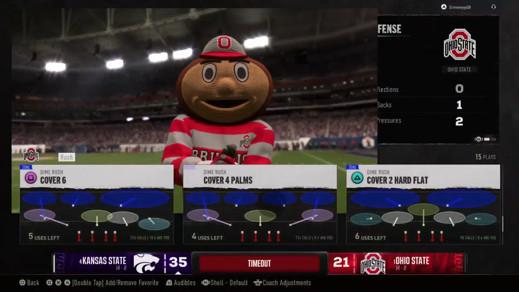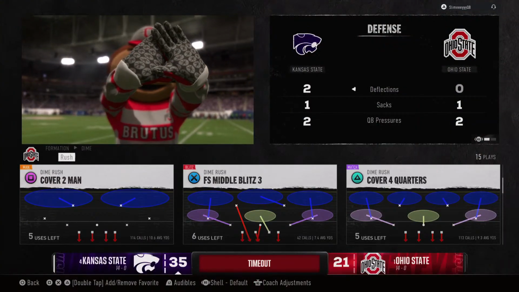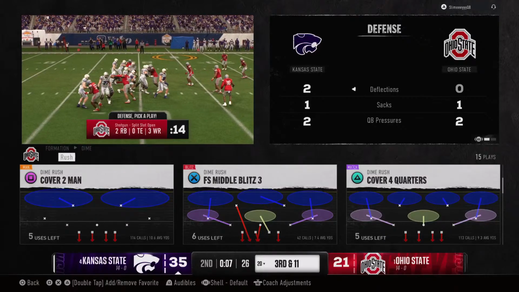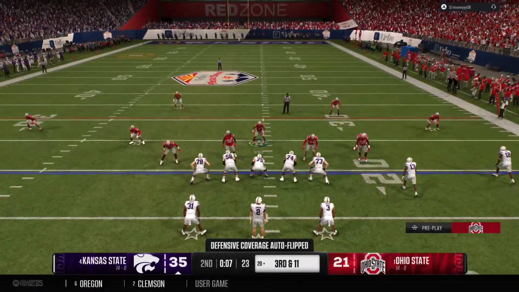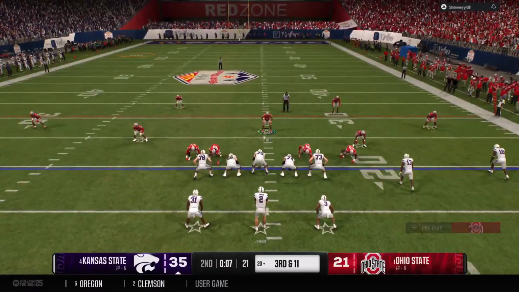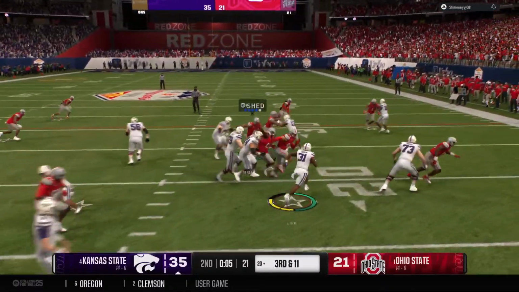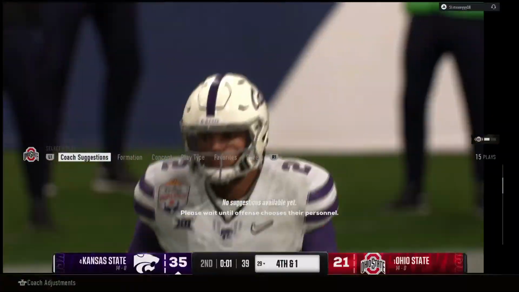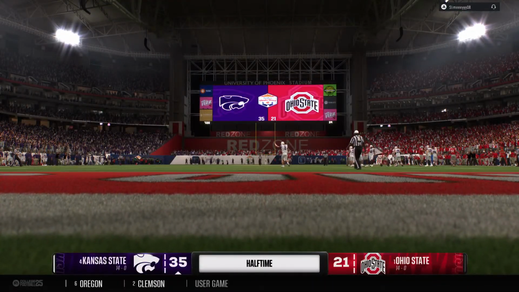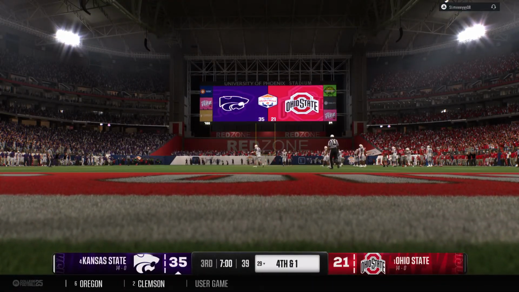So a timeout is called. Just a few seconds left here in the first half. Well, a serious challenge for this offense. You don't want to be in 3rd and long inside your own 20. How much of a risk will they take to try to pick up this first down? Defense stops him short of the marker, so now it's 4th down. And that will do it for the first half here.